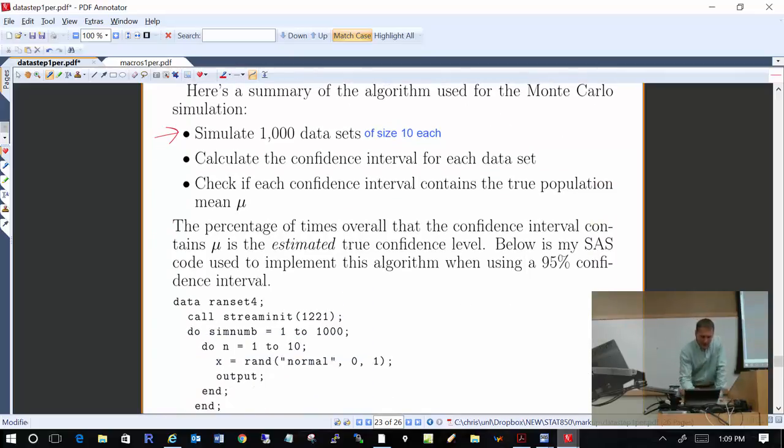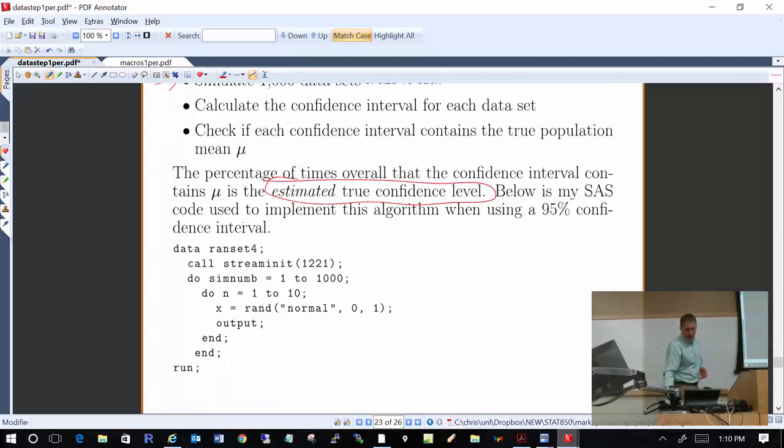This value that I get back, this proportion, you could say, the proportion of time that a confidence interval captured the true mean for those 1,000 data sets, is often referred to as the estimated true confidence level, or the estimated coverage. The reason I don't call it simply the true coverage or true confidence level is because I'm using 1,000 data sets to estimate it. If I were somehow able to do an infinite number of data sets, then I could say yes, I do have the true value. Okay, so here's my code.